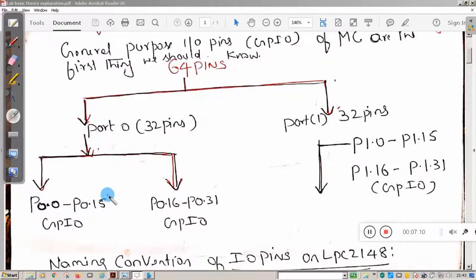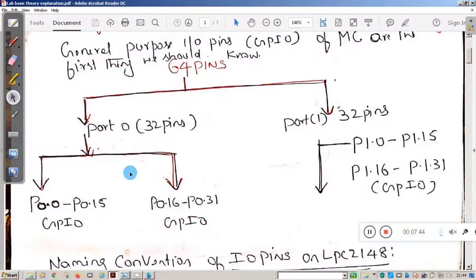In that, these pins, I mean port 0.0 to 0.15, 0.16 to 0.31 and 1.16 to 1.31, you can configure as a general purpose input output. The other pins you cannot configure as a general purpose input output. General purpose input output means you can configure that pin as either input pin or output pin. So around 48 pins, you can configure as a general purpose input output pin.